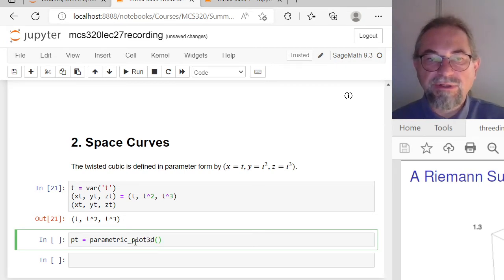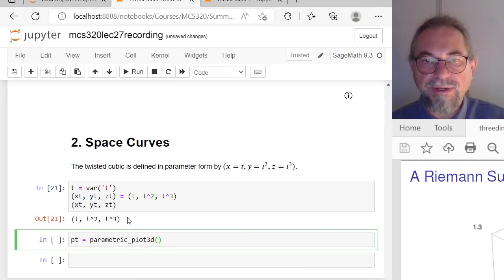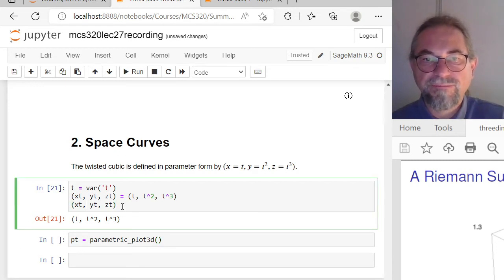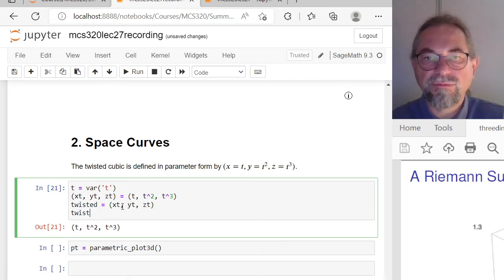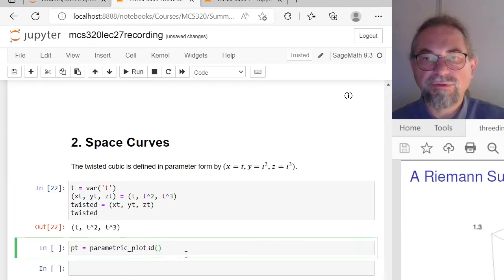And essentially what I could have done, and what I perhaps should have done, is I could have assigned this to something, so twisted. Then I do not need to retype, which will lead to the introduction of errors. So I have my tuple with my coordinate functions. Then I have the range for t, from t going from 0 to 1.